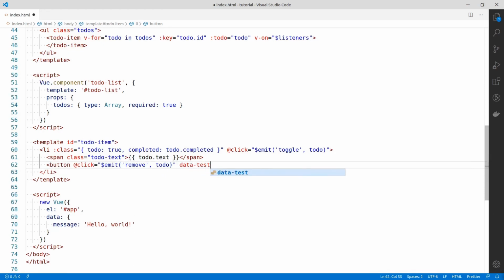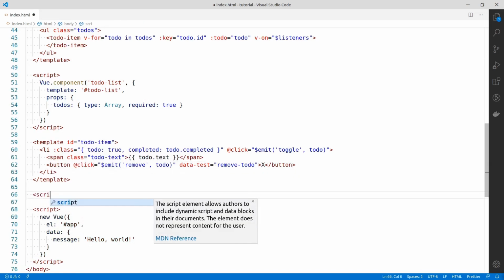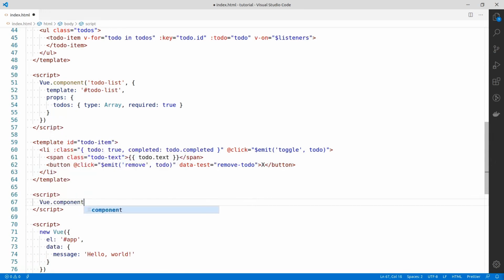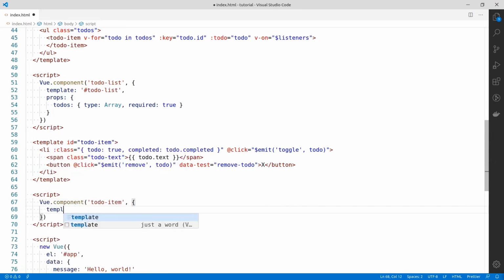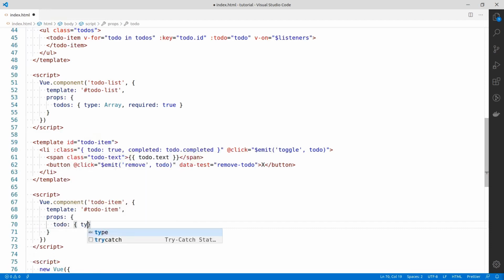For identification purposes, we will use the data-test attribute just to show you that there are more ways of selecting elements than just through classes and IDs. The component definition for the to-do item is also very simple. It just has a single required prop called to-do of type object.